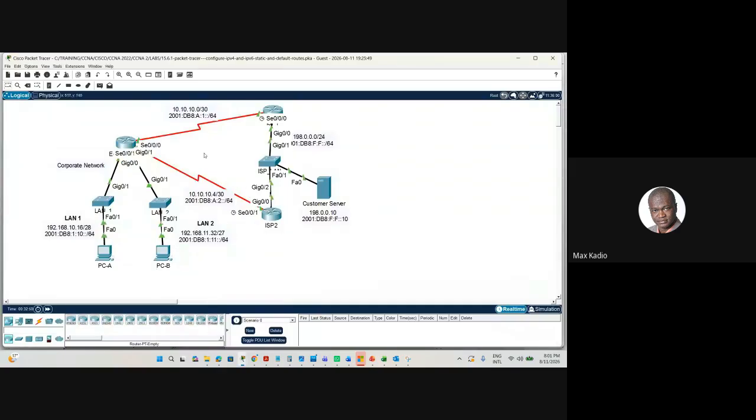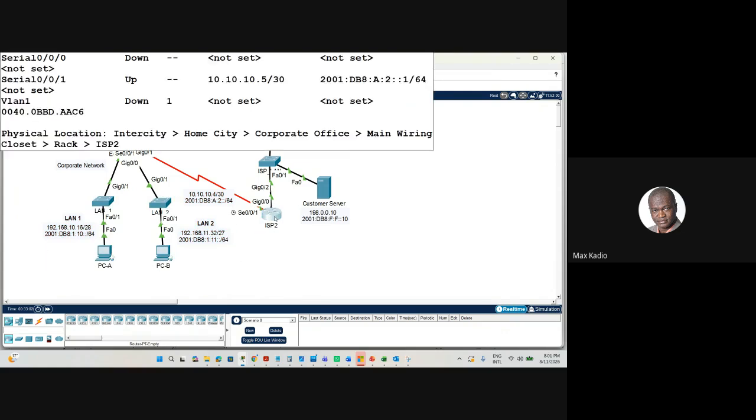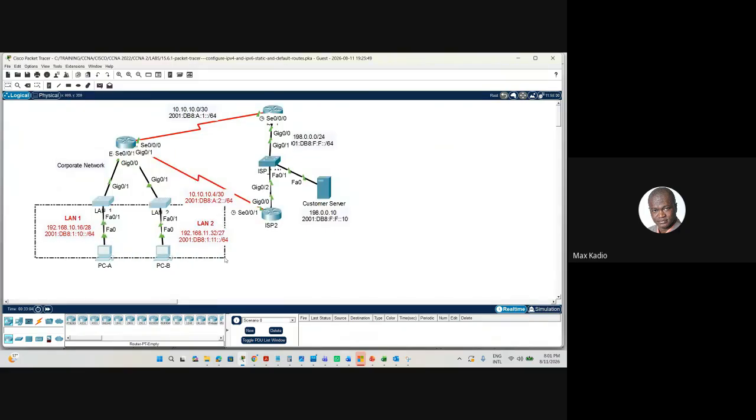Now I need to add the backup route via ISP2. We say what? In case, because we started adding these two via this router, edge router, what if this edge router fails? I need a plan B. So I need to still reach this guy via ISP2. So I need to add ISP2 remote network now via ISP2. So G00.